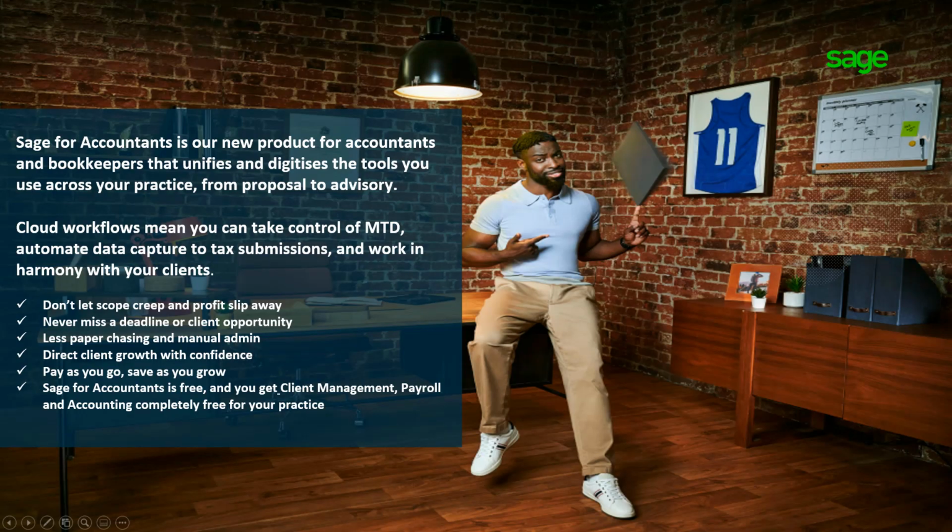Sage for Accountants provides a unified workflow for accountants and bookkeepers and their small business clients in a single experience, centered around a complete view of your clients. This creates a vibrant ecosystem of Sage and partner apps to enable winning new clients, data automation, bookkeeping, payroll, compliance, and advisory services. A set of game changing client collaboration tools leverage automation to transform this critical relationship. Cloud workflows means you can take control of MTD, automate data capture to tax submissions, and work in harmony with your clients.